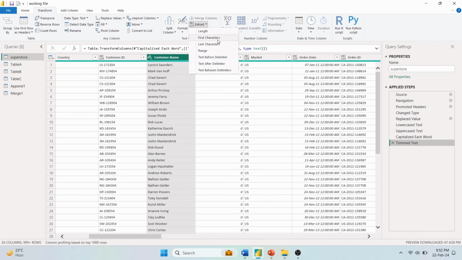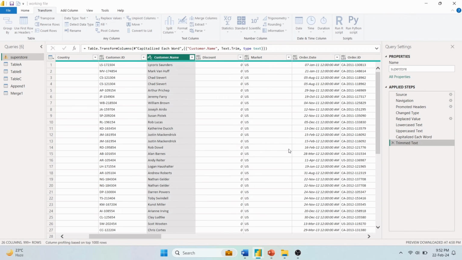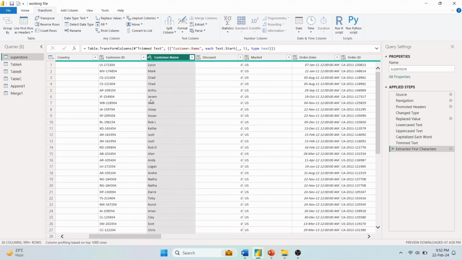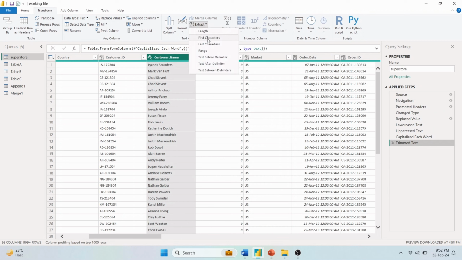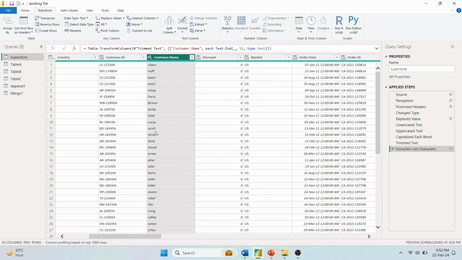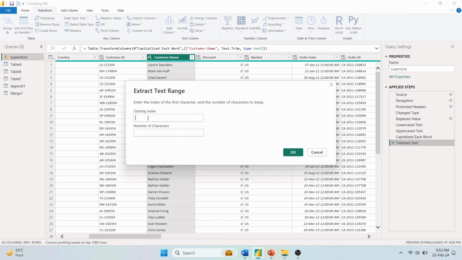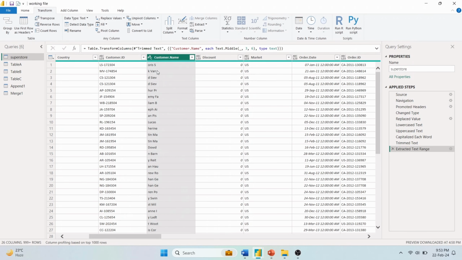Choose the first characters. Enter 5 in the text box. It will keep the first 5 characters of the name. Choose the last characters, enter 5 in the text box. It will keep the last 5 characters of the name. Choose range, enter 3 as the first character, and then 6 as the range. It will keep 6 characters from the third index.